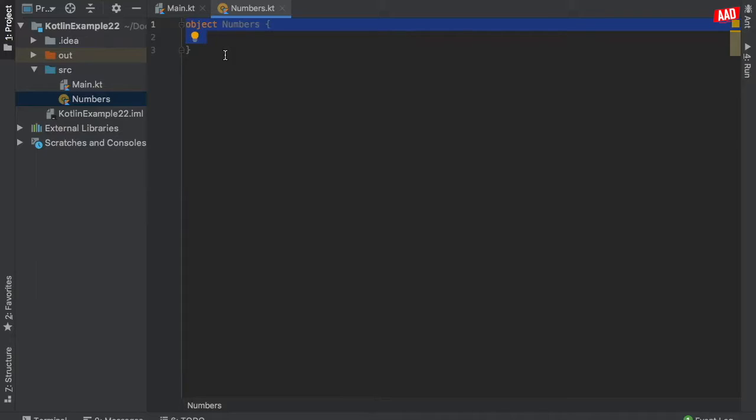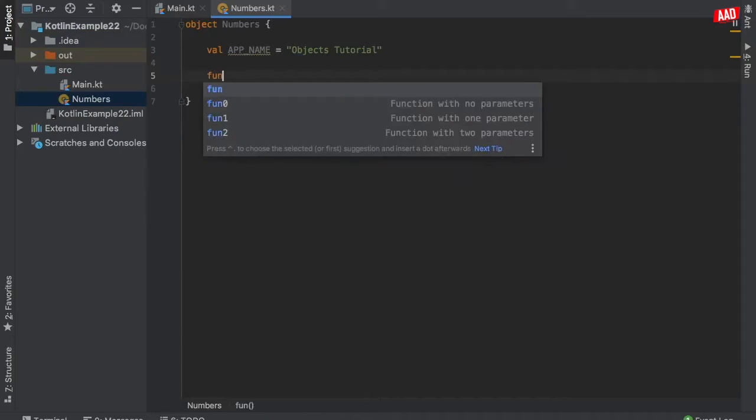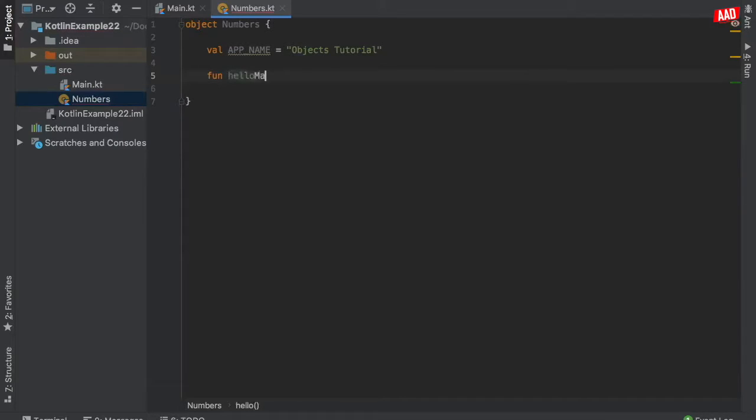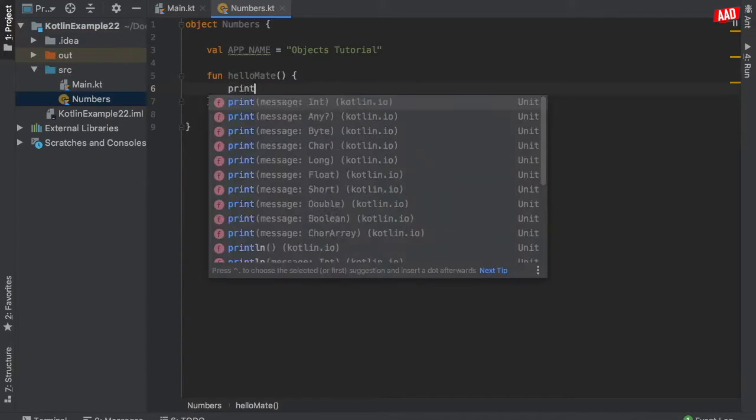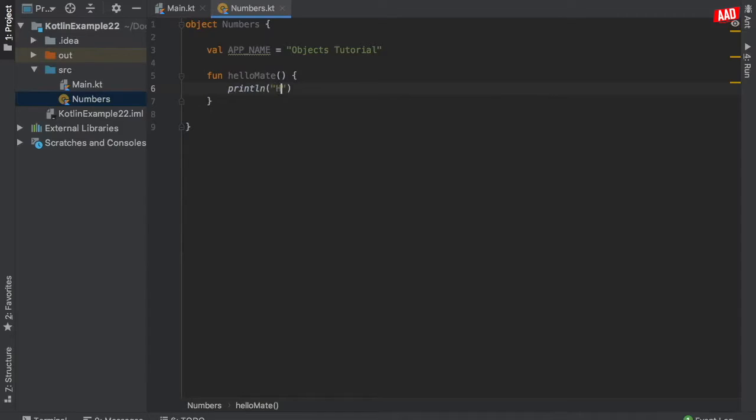So the first thing we want to do inside here is create a value called appName, for example, and we're going to call that "Objects Tutorial". And then we can also add a function inside here called helloMate, and we will add the println statement inside here that prints to the console "Hello mate!" with an exclamation mark. Great, so we've created our object.